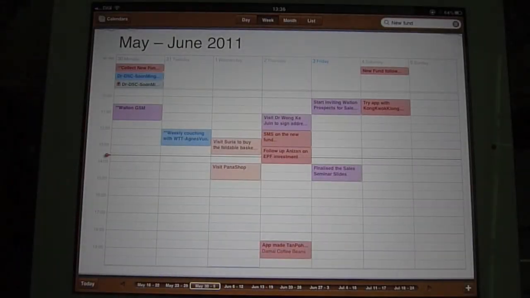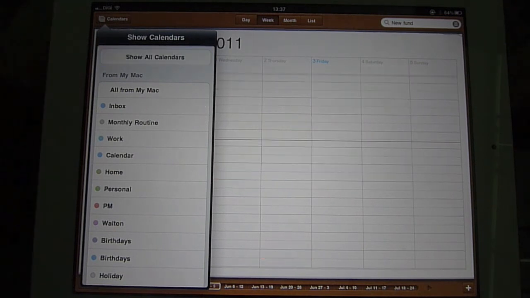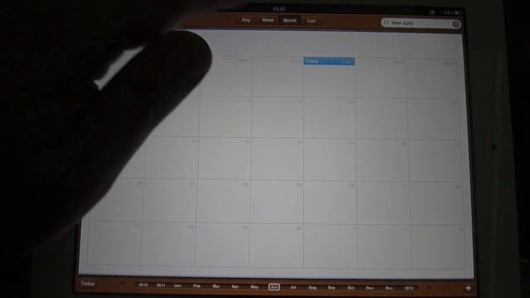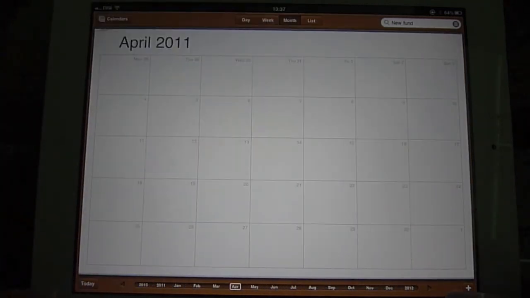Alright. The other thing that is good about this software is that on the top left corner you have a button called calendars. If you click it, you can choose what kind of calendar you want to display. For example, I have a work calendar, a home calendar, a personal calendar, a birthday calendar, and a holiday calendar. Right now by default it's all switched on. I can choose to hide all calendars, and you can see now there's nothing on my calendar app. Absolutely nothing through all the months. You can move to previous months, April, March, you cannot see anything.